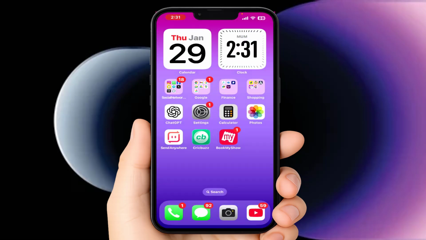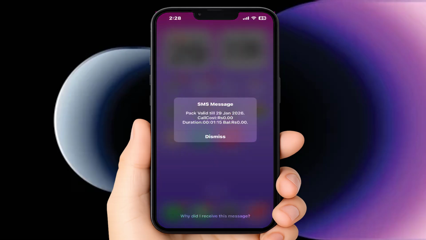Today I'm back with one of the most interesting videos. In this video tutorial, I'm going to show you, are you getting annoying flash messages on your iPhone? As you can see on my screen, it's showing balance, validity or service alert. In this video I will show you how to disable flash messages permanently on iPhone.